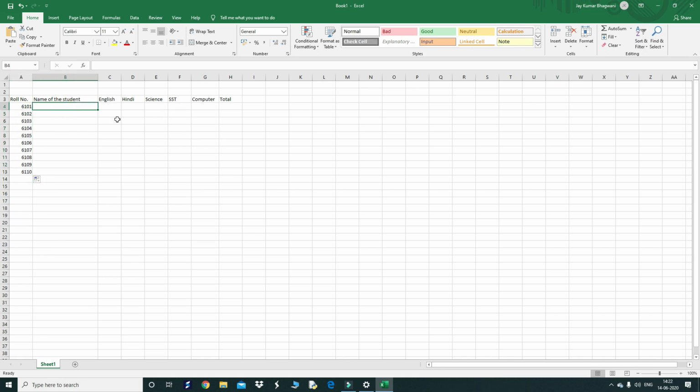Let us enter the names of the students. Suppose I am just entering dummy data: Aditya, Vinay, Raj, Ravina, Simran, Sandesh, Rajesh, Ajay, Jubair, Nikhil. In this way, I have entered the names of the students. Let me enter the marks also. These are the marks out of 100. Let me enter the marks in this way.